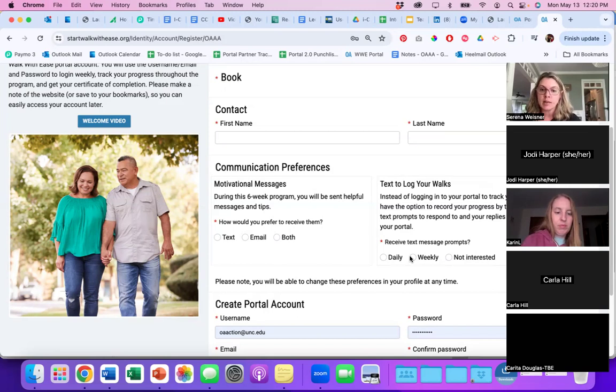For the weekly messages, it's a little bit different because they'll ask 2 questions. They'll ask, how many days did you walk last week? And how many minutes did you walk last week? So they'll get two separate texts. If they answer that they walked 0 days, then they won't get the question about minutes, because that'll obviously be 0.